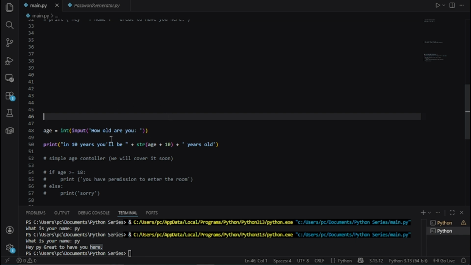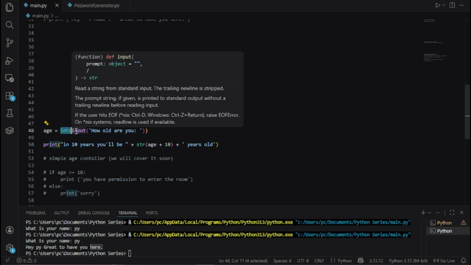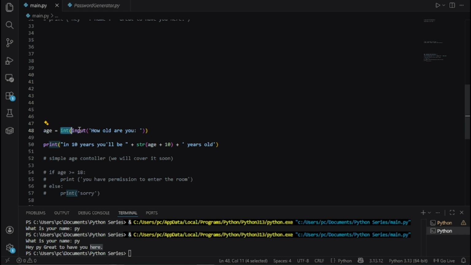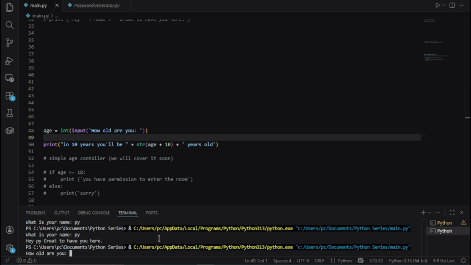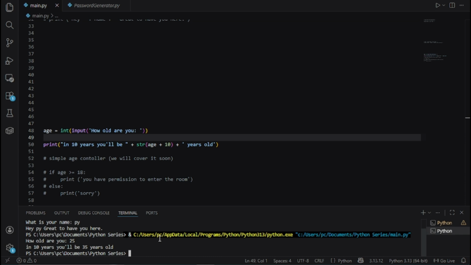The fix? Type conversion. You wrap input with int or float. Like this, age = int(input("How old are you?")) What happens here is Python runs input first, gets whatever the user typed as a string, and then immediately converts it to an integer with int. All in one line. Now, age is a real number and you can do math with it. And when you want to print it with text, remember to convert it back with str.